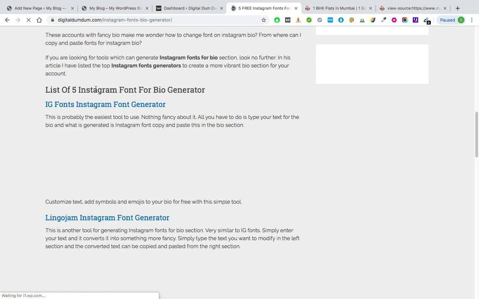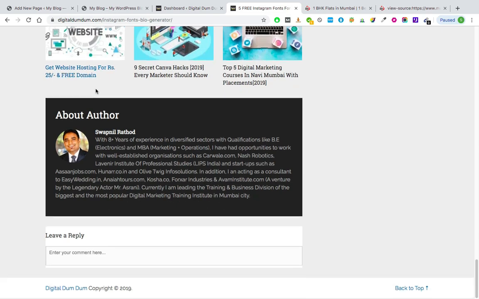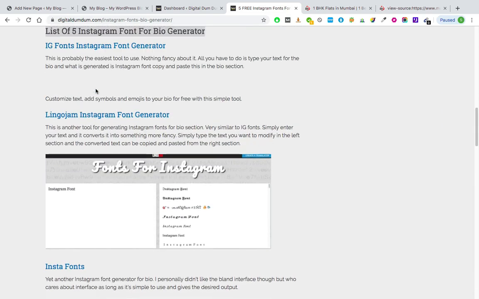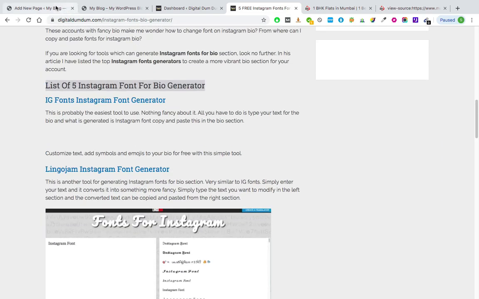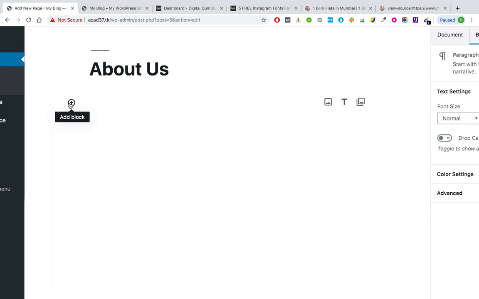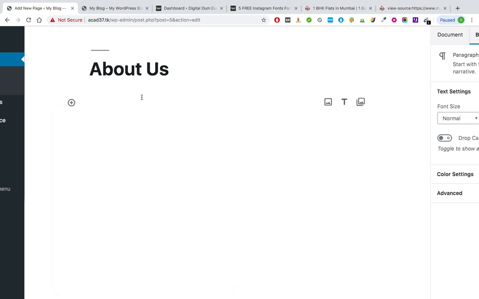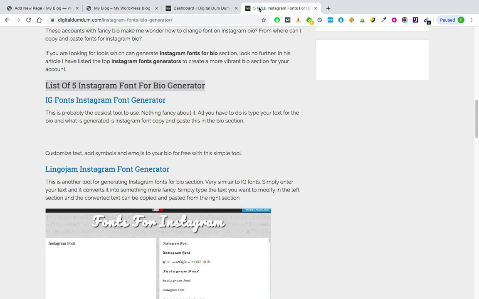This is called the heading, right? And so if you want to have headings which look more prominent, you can use the heading block. Because I want to add some simple text, I'll select paragraph for simple text, and you can start typing. I'll close the unnecessary tabs.